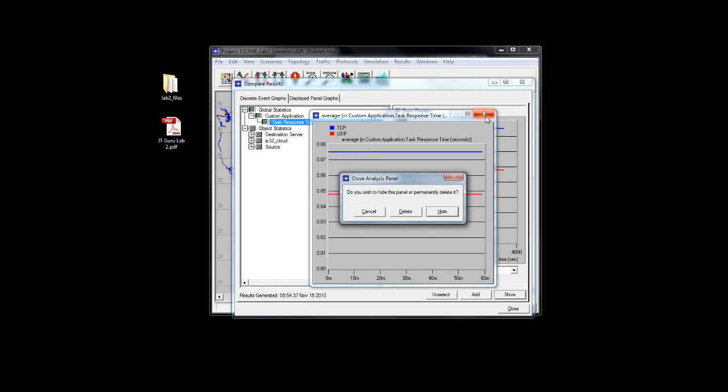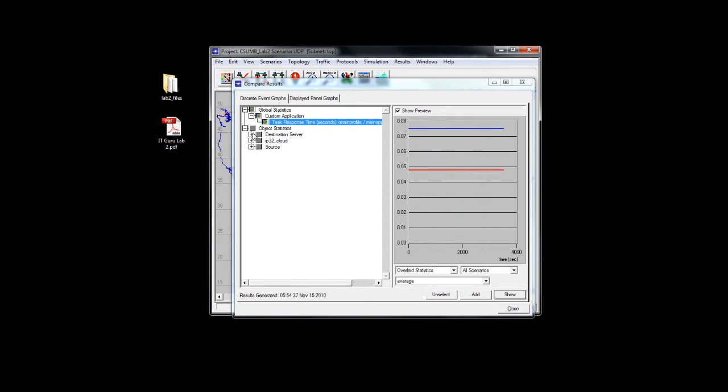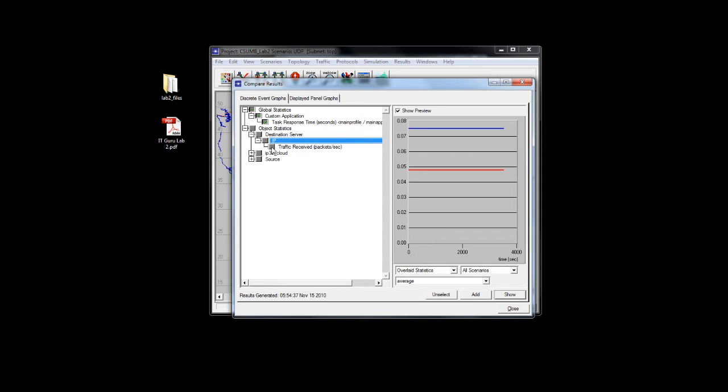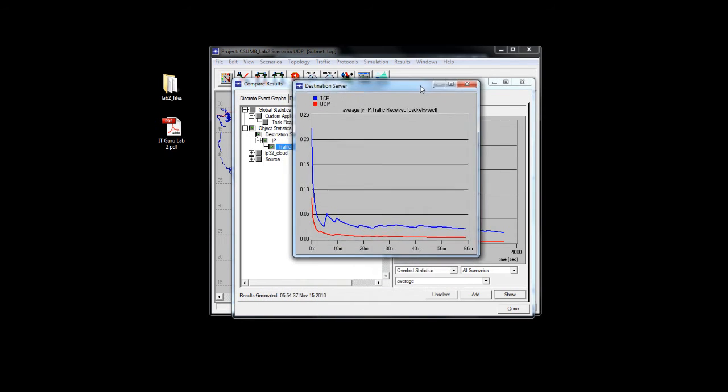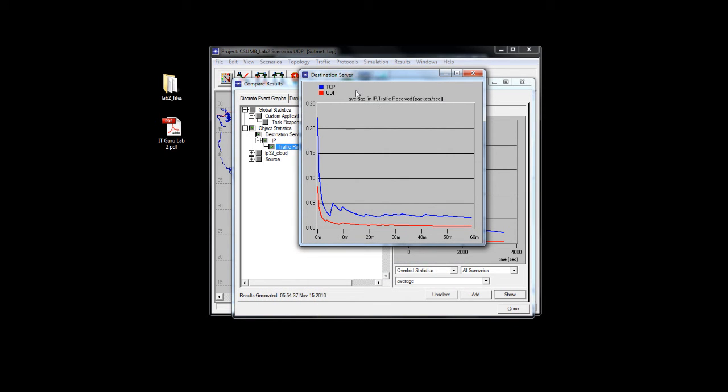Let's take a look at a different panel now. Go ahead and delete this one. Let's take a look at the object statistics here. Go to the destination server, drop down IP, and put a little check on Traffic Received, and show that graph. So we're looking at our traffic received at the server in packets per second. You can see that the average traffic received by the source workstation was higher when using TCP. Oh, excuse me, the server. We're looking at the server here. The traffic received by the server was higher when we used TCP.